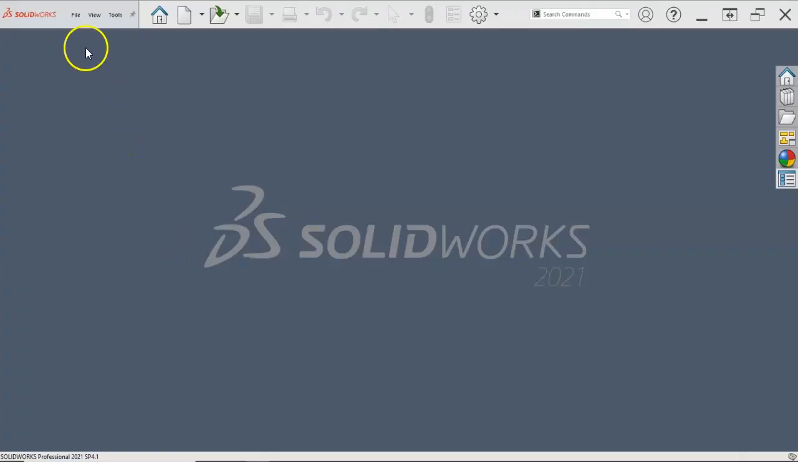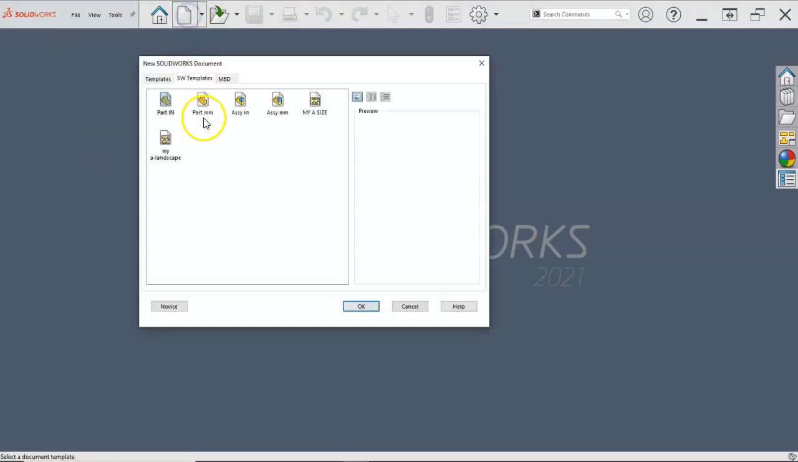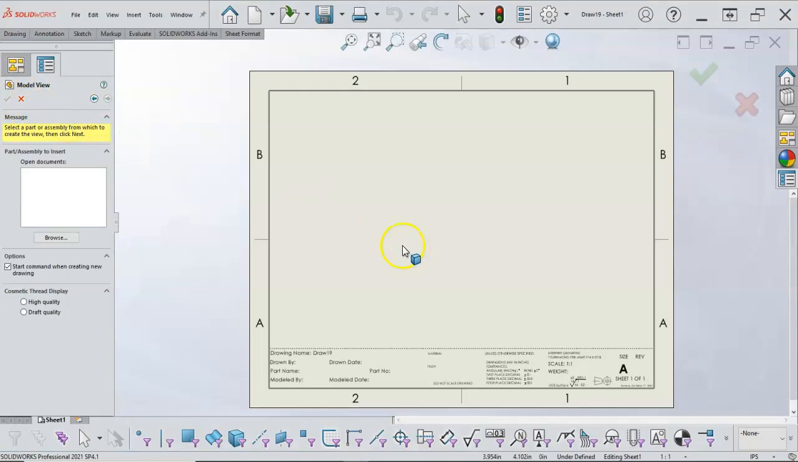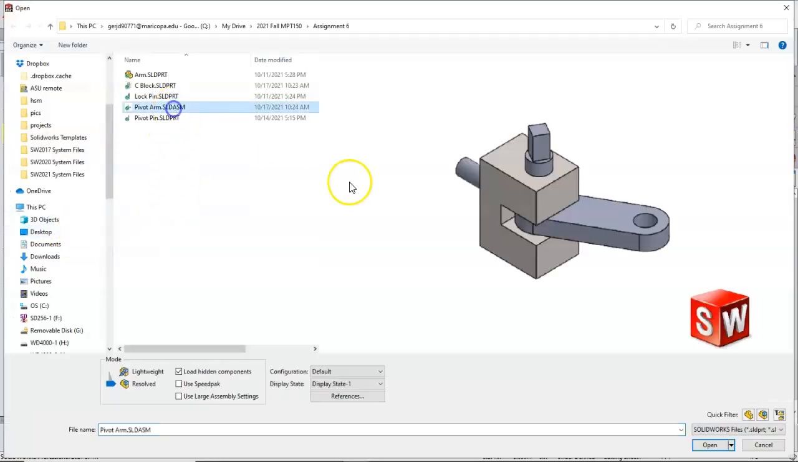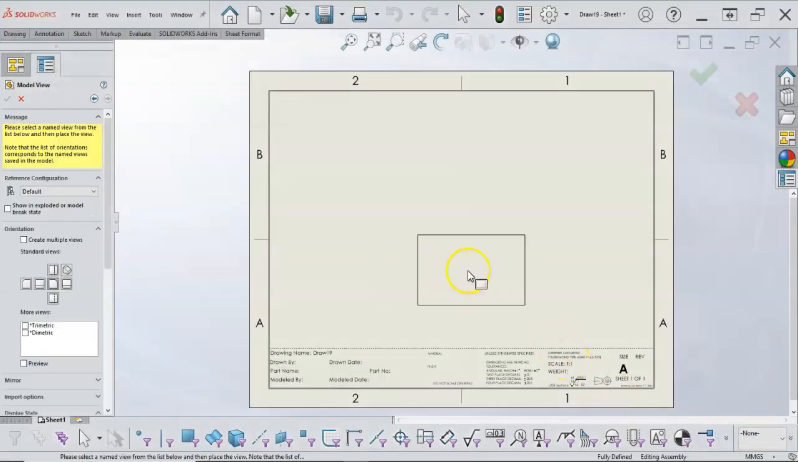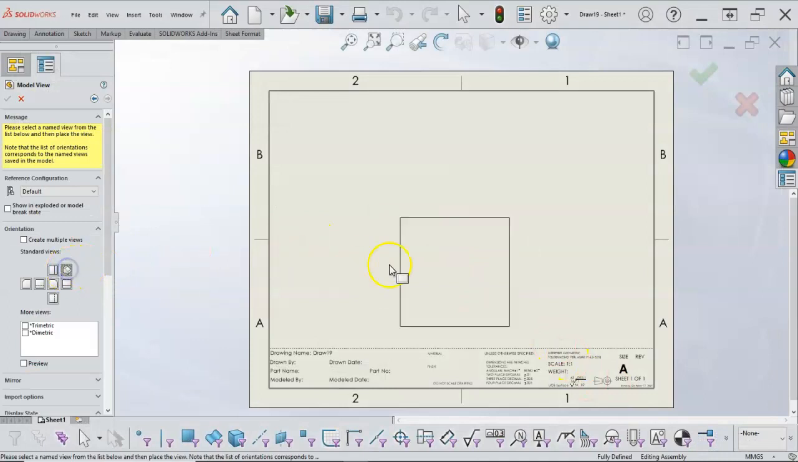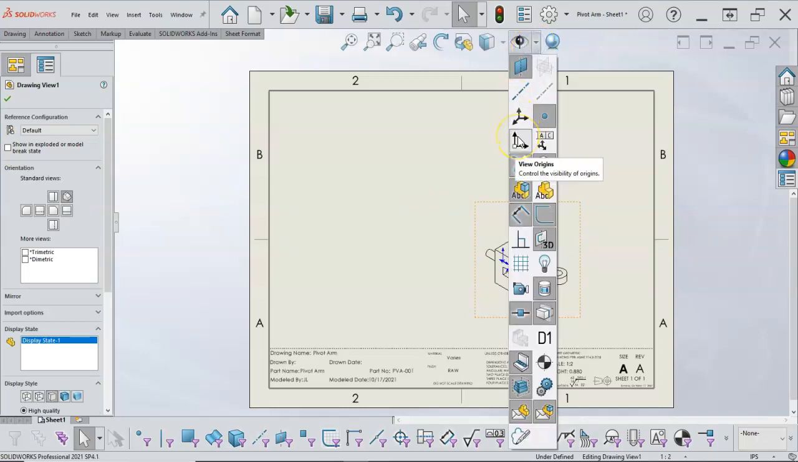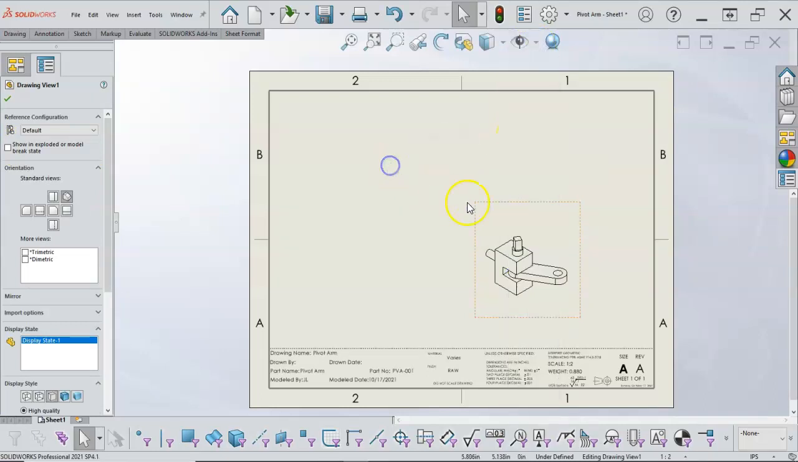Starting our P6-10 drawing, you can either use the standard drawing template or the template that you created. If we start with the model view, I will browse to the assembly and open, and we can place the isometric view. My origins are still on, so we'll go to the view and uncheck the view origins.